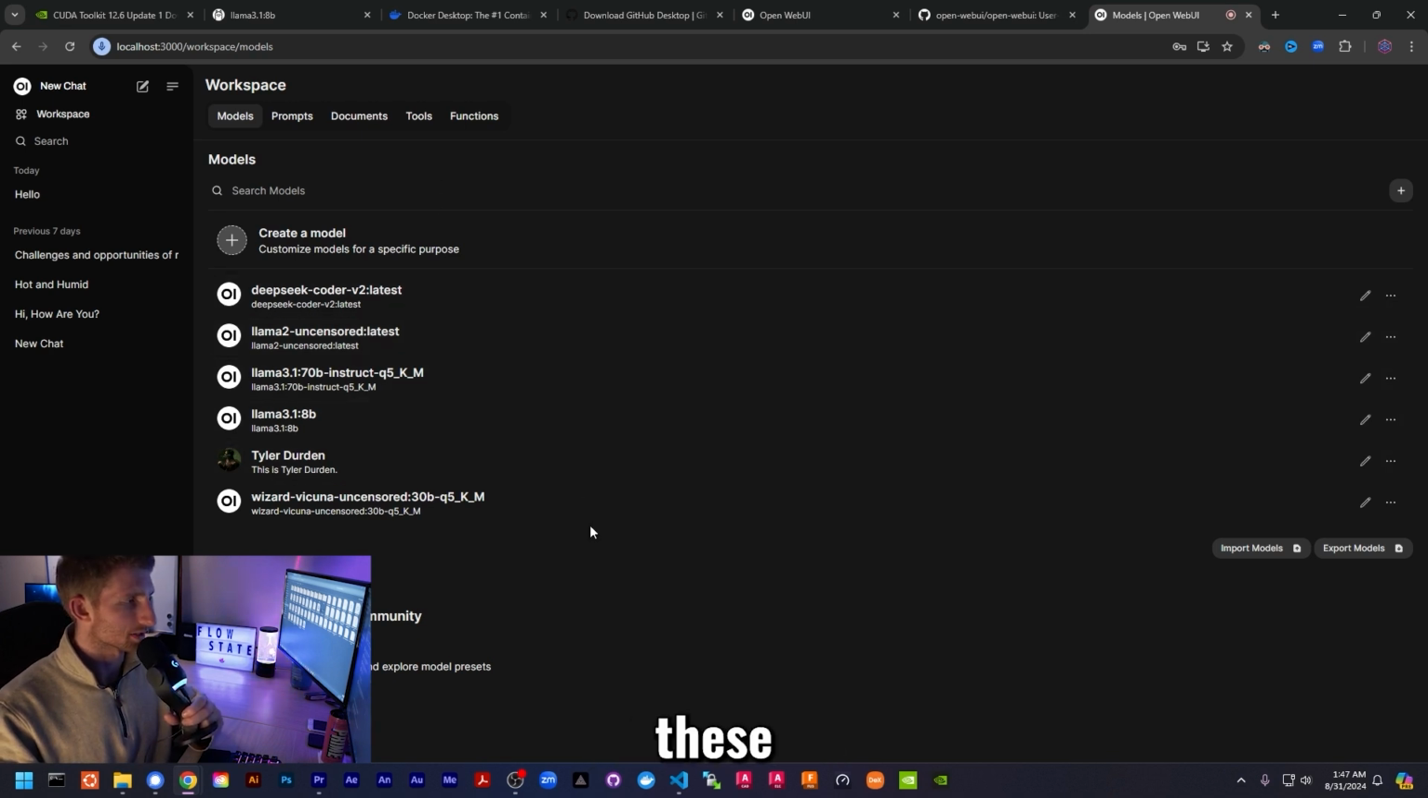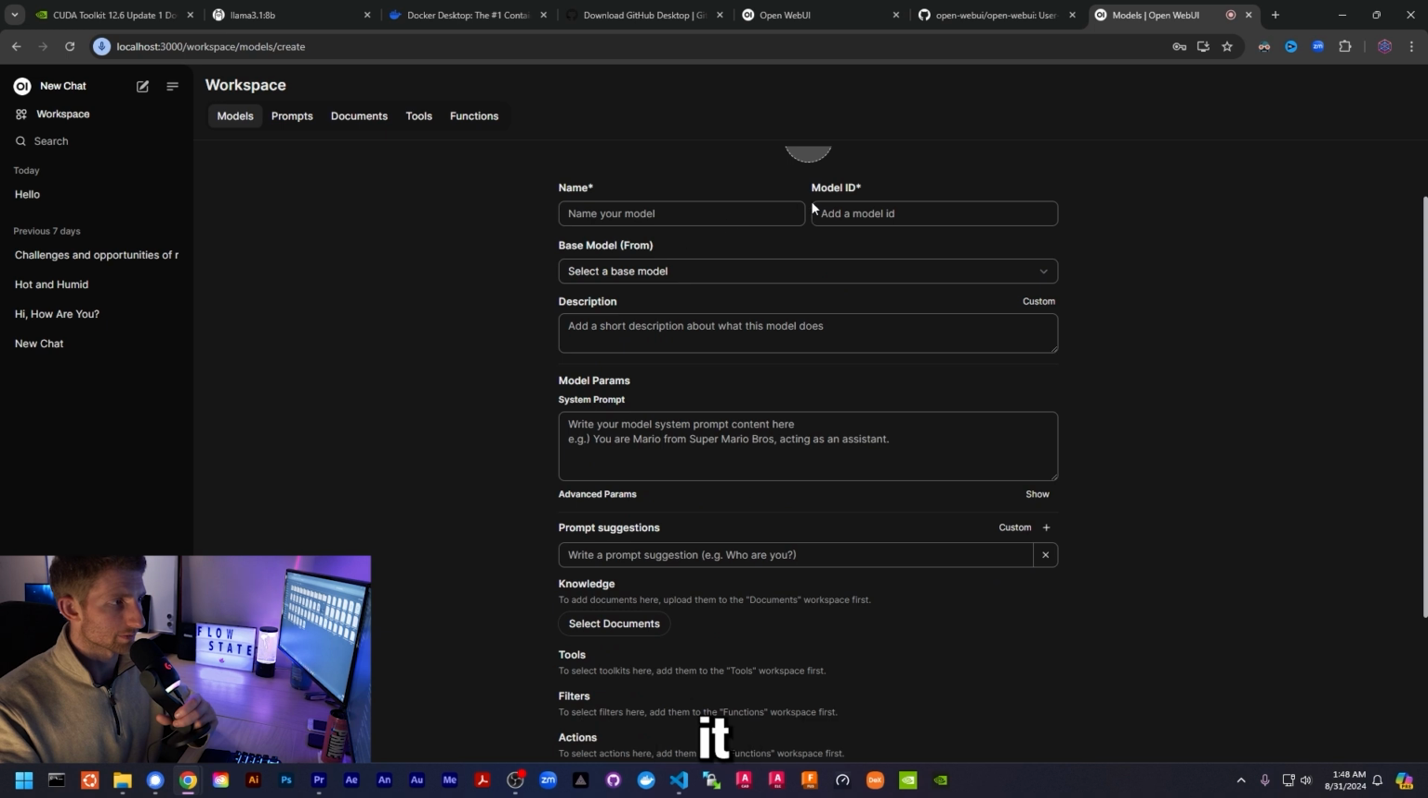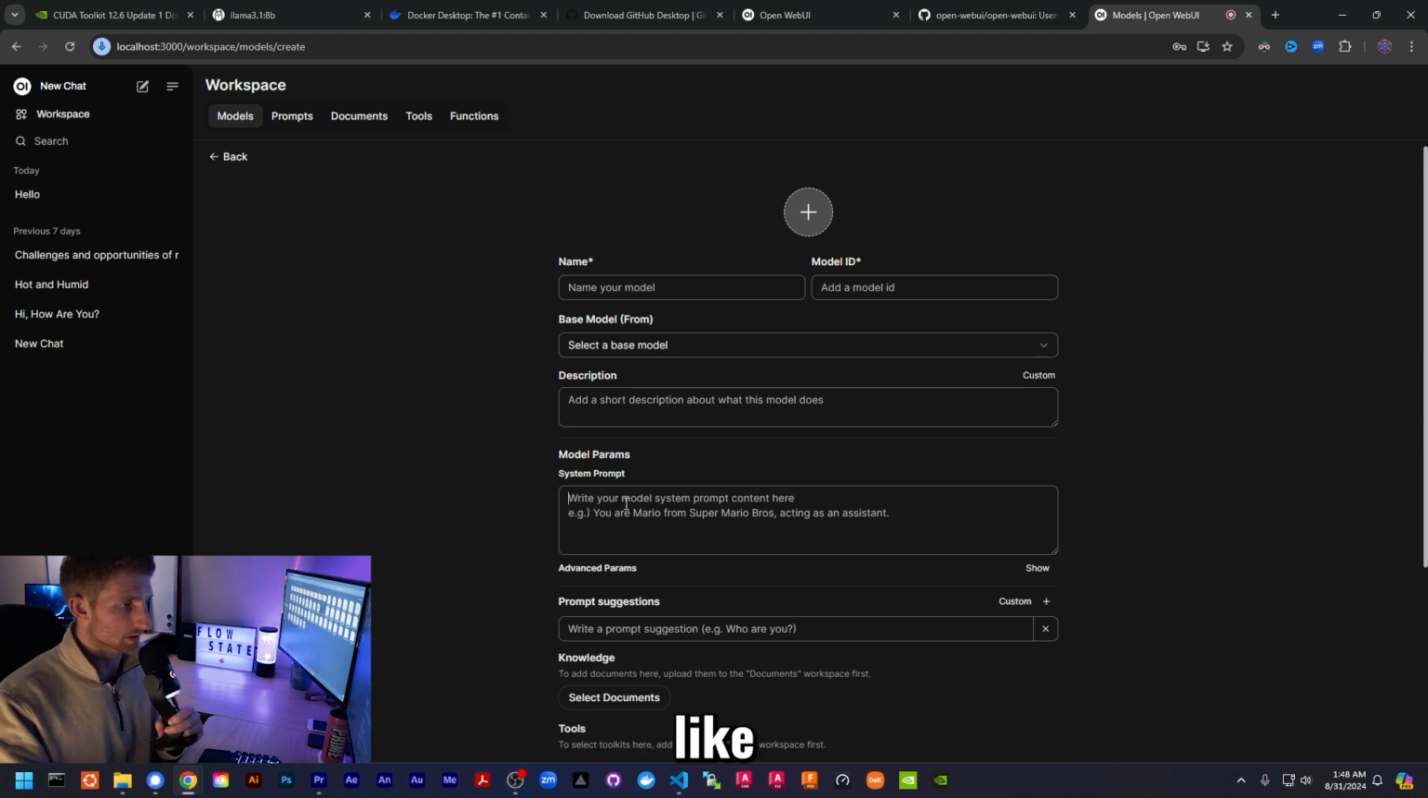So you can see I have these standard models that are downloaded from Ollama, but right here I have this model named Tyler Durden. And that is simply a model that I have told to act like it is Tyler Durden from the movie Fight Club. And in order to do that, all you have to do is click on this create model right here. You can give it a name, a description, and then you can tell it how to act. You can see the example prompt here that says you are Mario from Super Mario Brothers acting as an assistant. So you can have an AI model that acts like Mario or Luigi or someone from Super Mario Brothers.